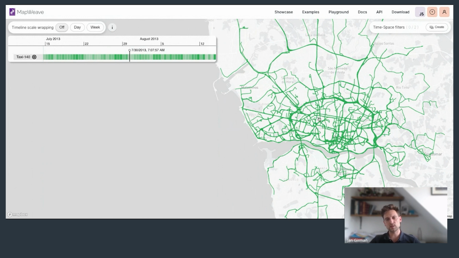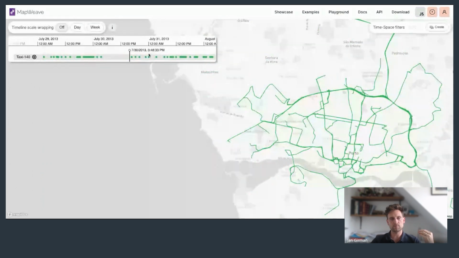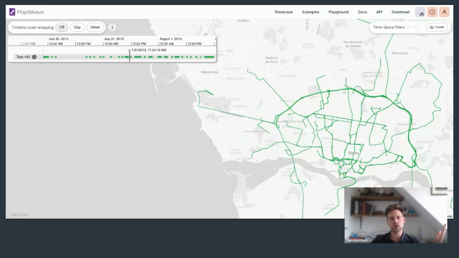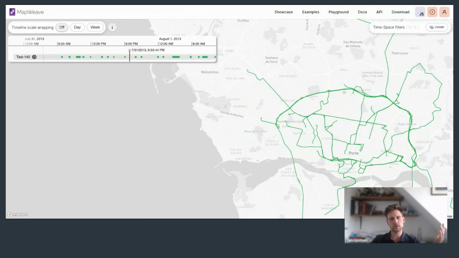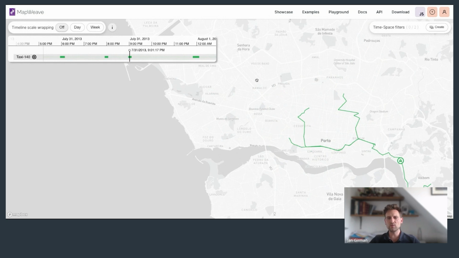As we focus the taxi, and this will be the same for the pin, rather than showing the individual observations, we show an automatically calculated trajectory for all these different journeys. Again, this is something MapWeave does for free for us. It calculates these trajectories through the observations, and you've even got options to tell it what the maximum gap between observations is that constitutes being part of the same journey.